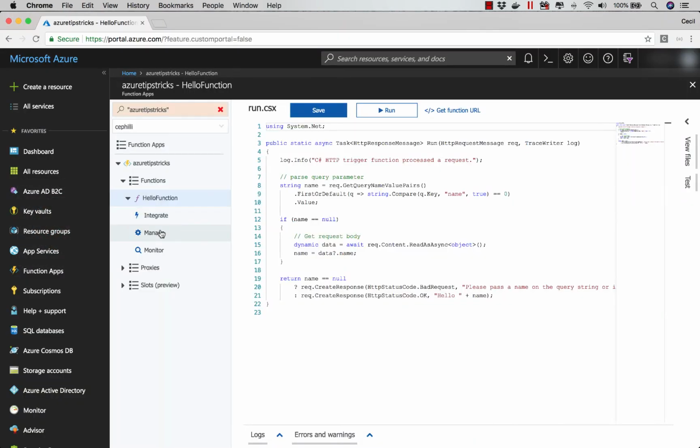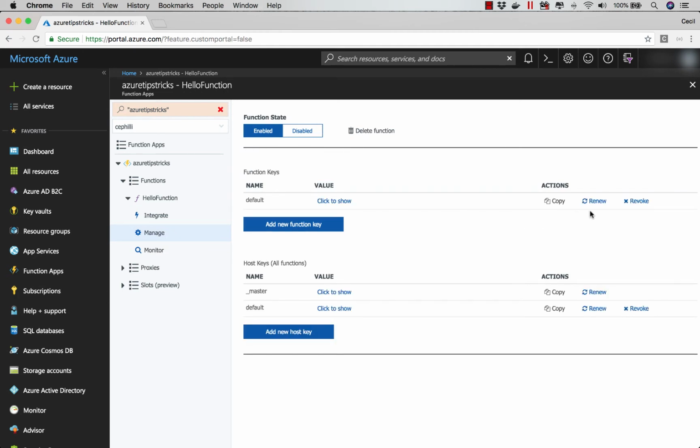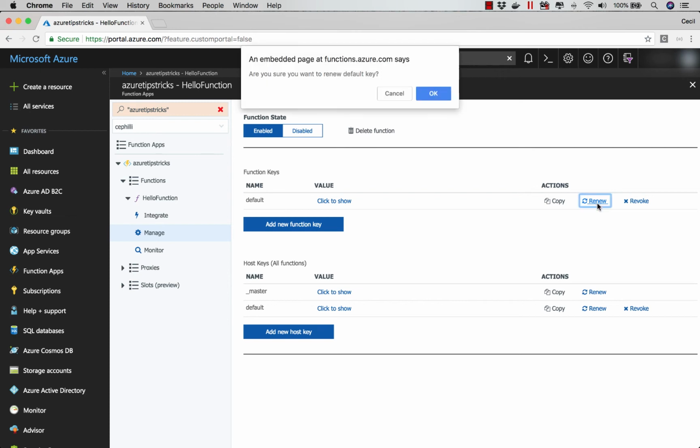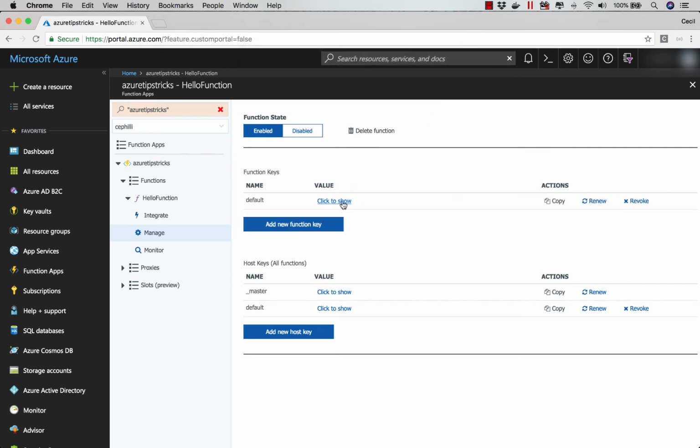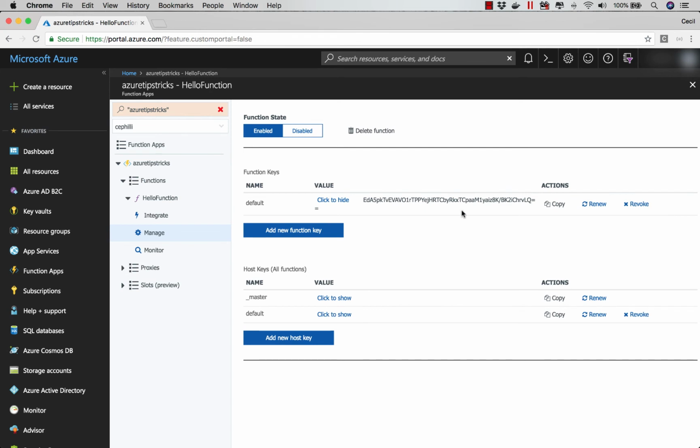Now, what if I needed to revoke it, or if I wanted to remove it altogether? Here on the right side, under the Manage section, I can click Renew or Revoke, if I wanted to renew my function key, or if I just wanted to remove it altogether. So I'm going to click on Renew, and notice that I get a different function key.